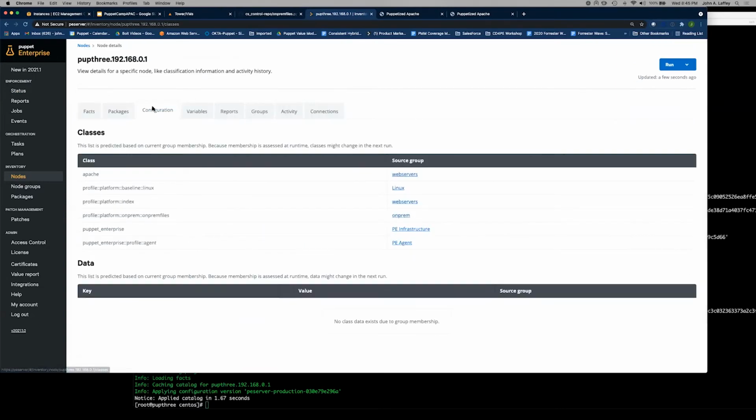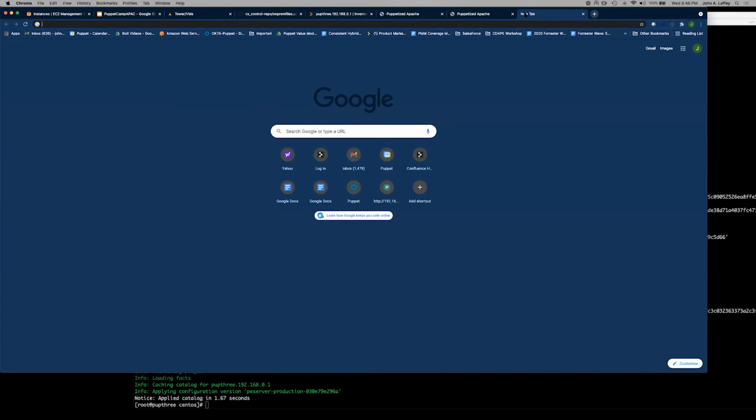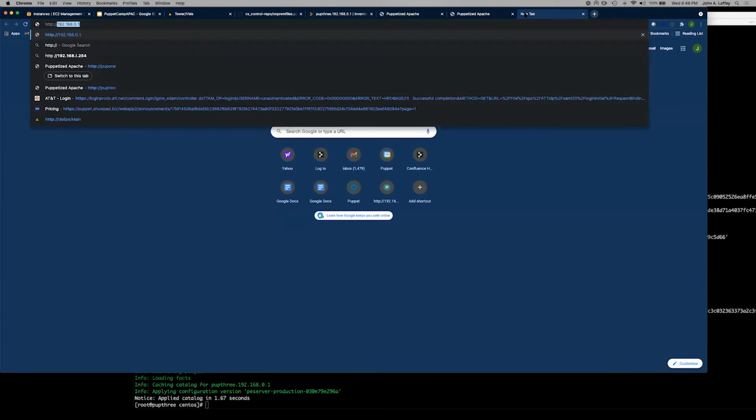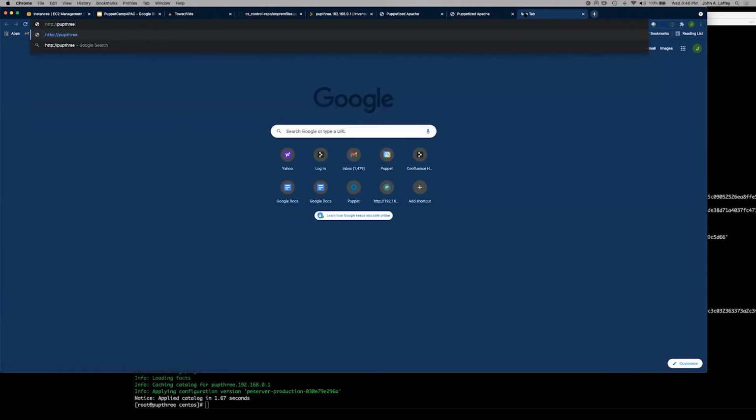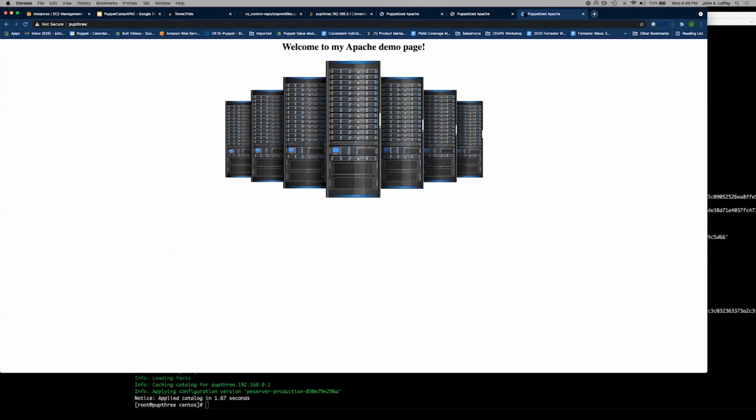If I click on my configuration, it picked up Apache. It picked up baseline. It picked up index. Because it is an on-prem, it picked up the on-prem file. And now if I go to it, assuming I've remembered, there's my web page. Just like that.